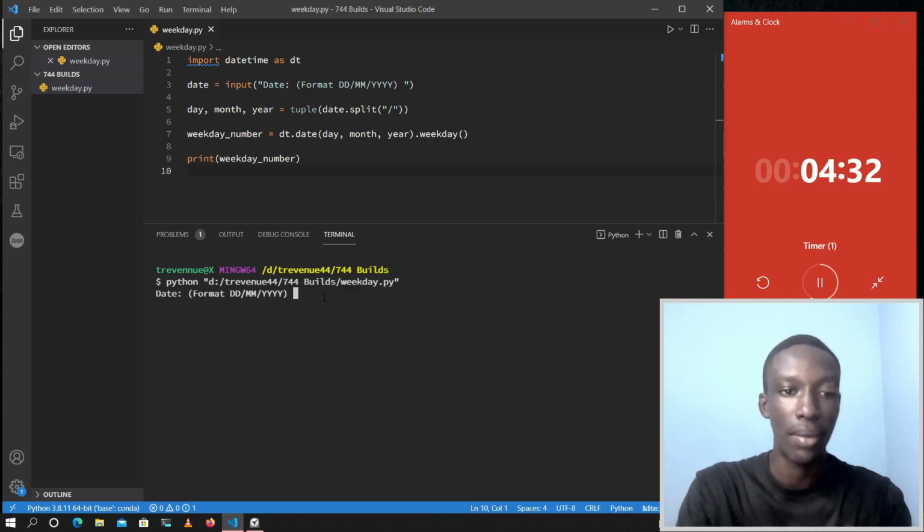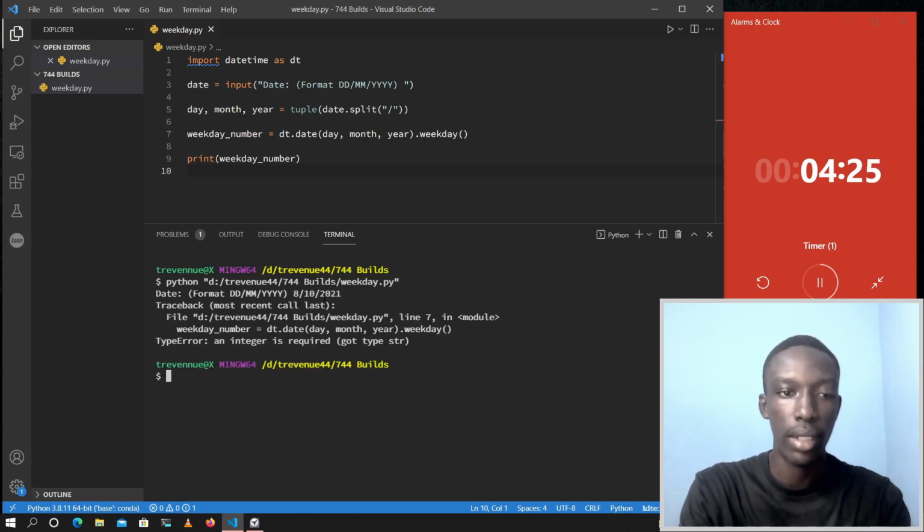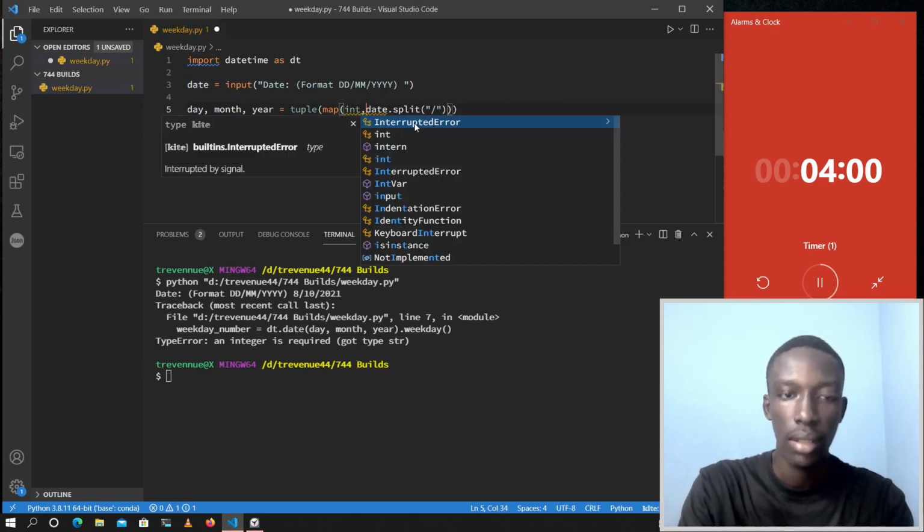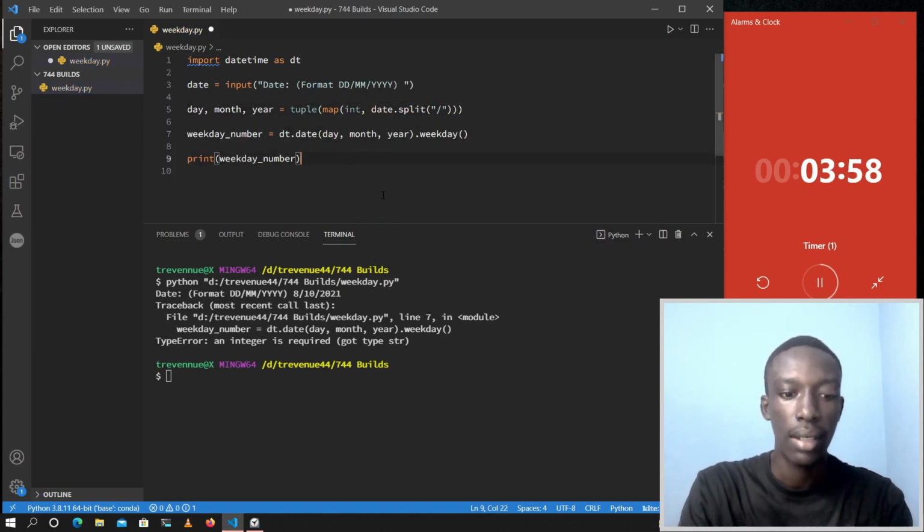Right, so all of this is taking time. So I'm going to give today's date, which is 8/10/2021. Okay, yeah, we need to use the map over here and change everything into an integer. So this is a list, we change it into an int, something like this, and let's try that again.